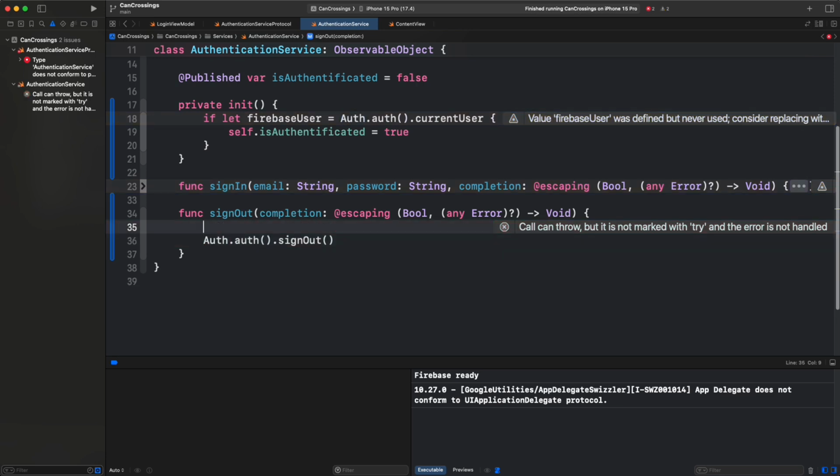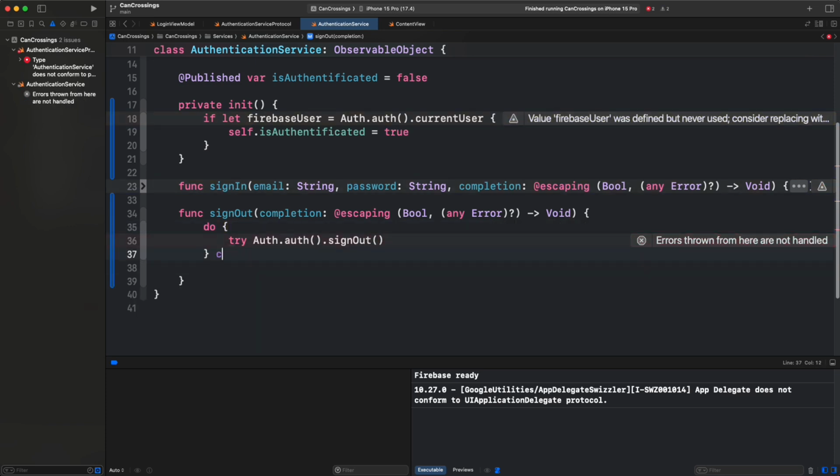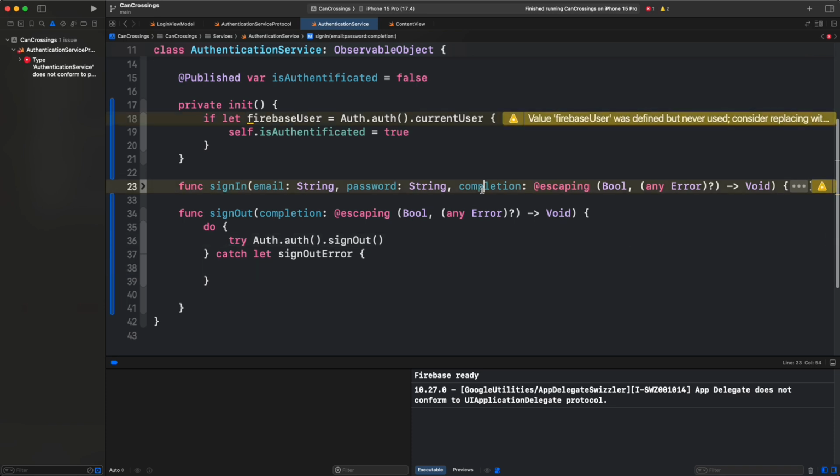So yeah, what we can do, we can add this do. So what we want to do, we want to try doing this. And if we get any error, we want to catch that error. And let's call it sign out error. And here we want to call this completion because we want to let our view know that we had an error. So we want to call this completion.